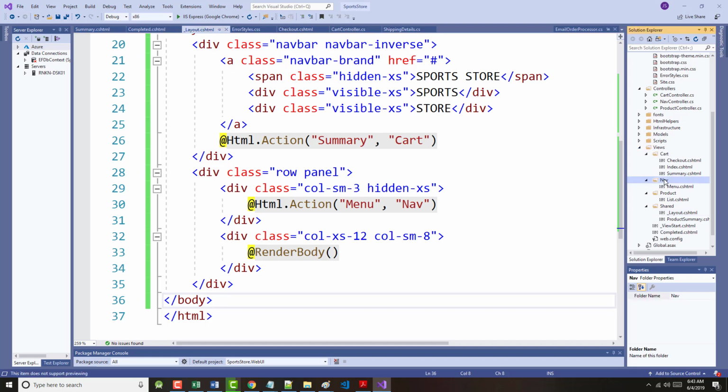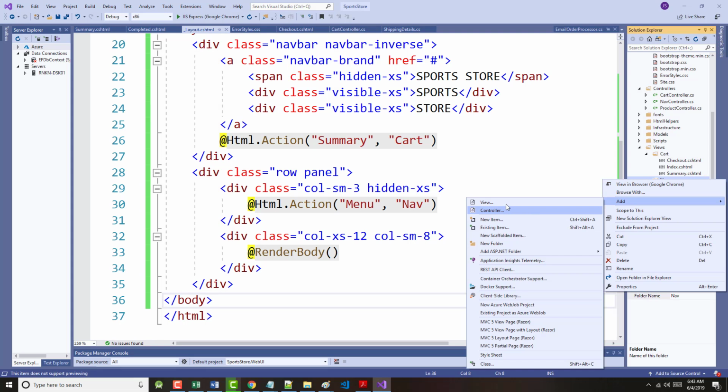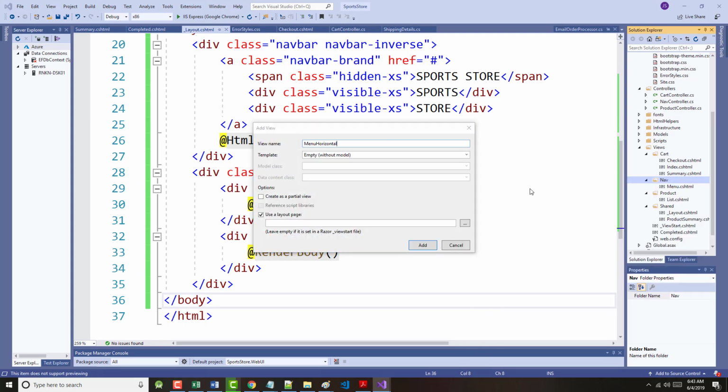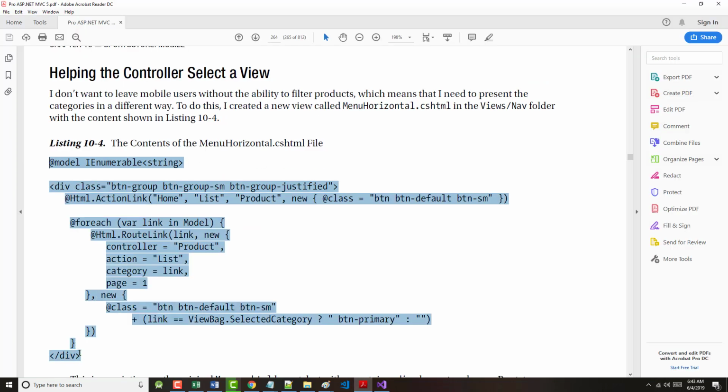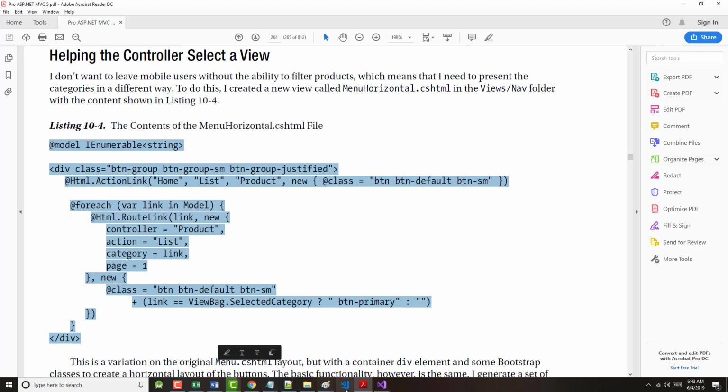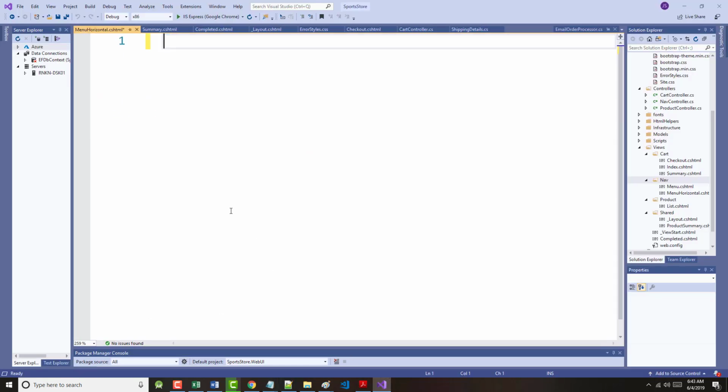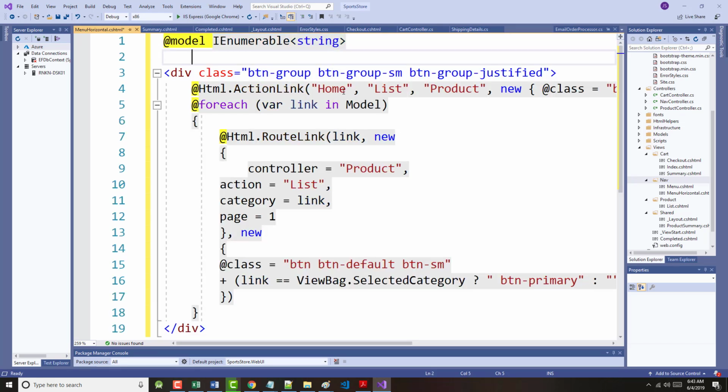So we want the views nav, add view, menuhorizontal, click add, let's put in content. So the author says here, this is a variation of the original menu.cshtml layout, but with a container div element and some bootstrap classes to create a horizontal layout of buttons.